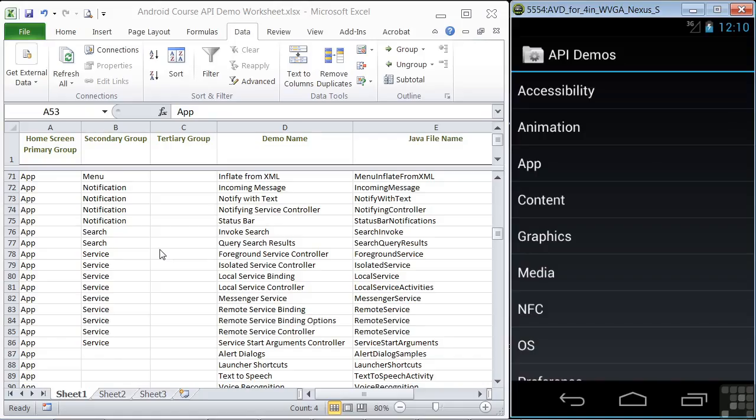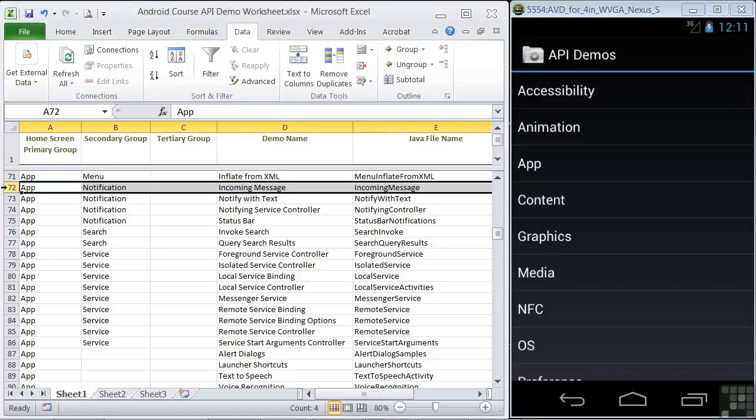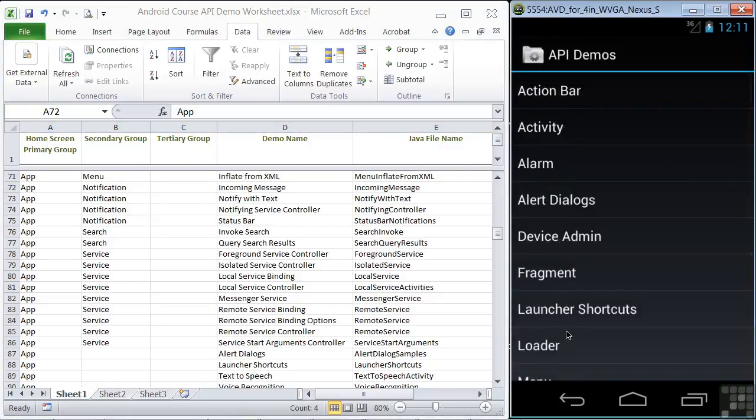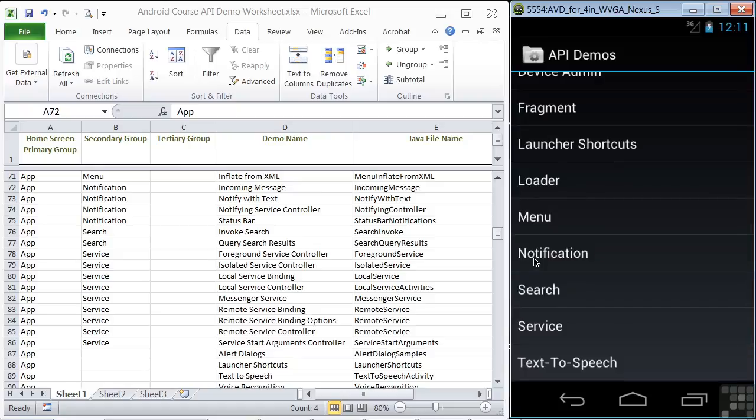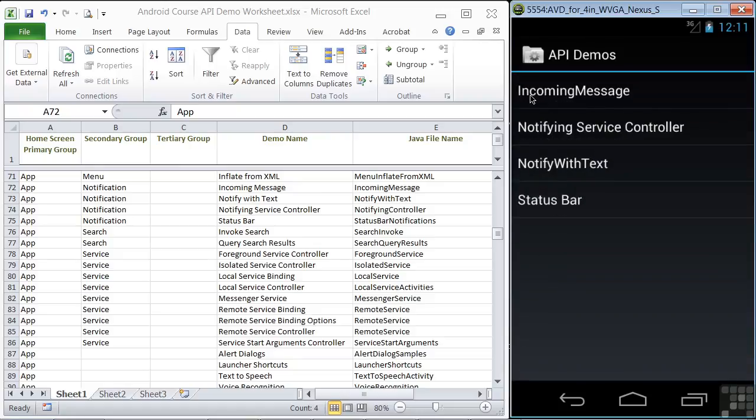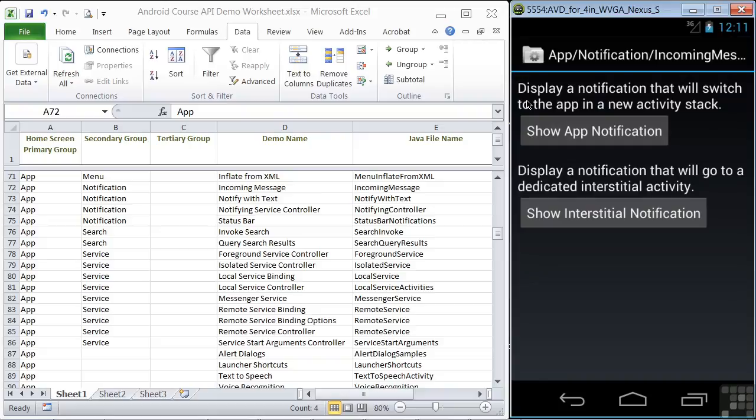In the API demos, there's a secondary grouping in the app group for notifications. There are 4 of them, as you see here. And we'll use the incoming message app to examine notification code. That's in line 72 in the worksheet. So let's fire it up in the emulator. We'll click on App, Notification, Incoming Message. And it demonstrates 2 ways of initiating a notification.